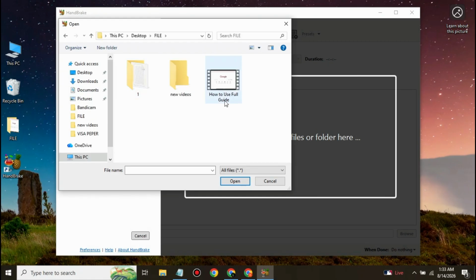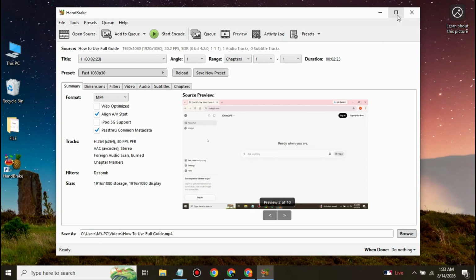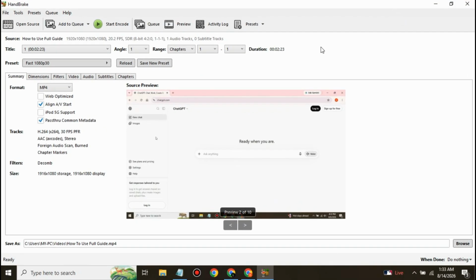Select the MOV file you want to convert and wait for HandBrake to scan and load the video. Before moving on, make sure you've selected the correct video file. Next, open the Summary tab and find the Format option. Select MP4 as the output format. This tells HandBrake to create an MP4 file instead of keeping the original MOV container.